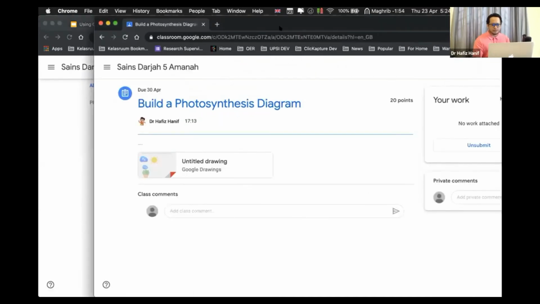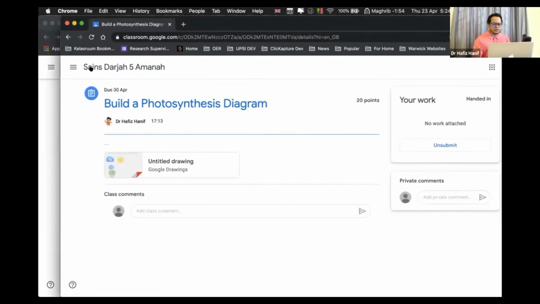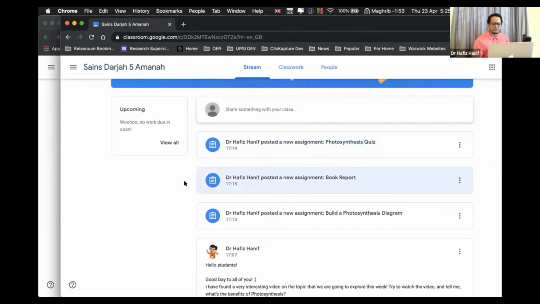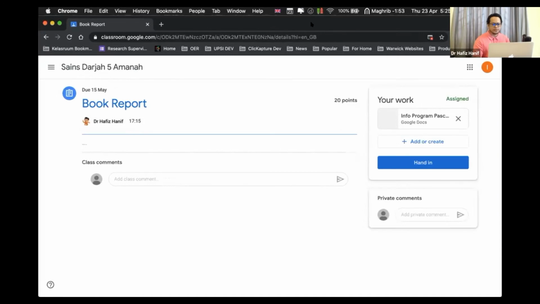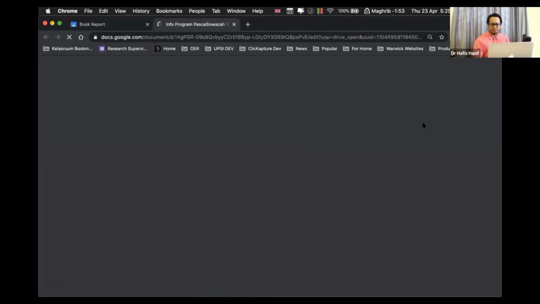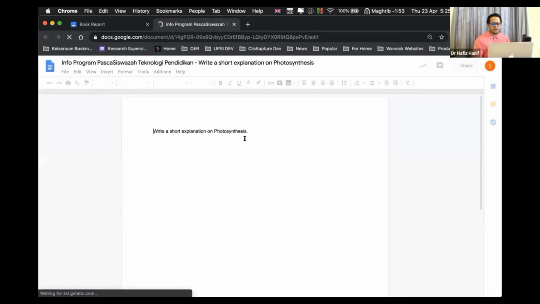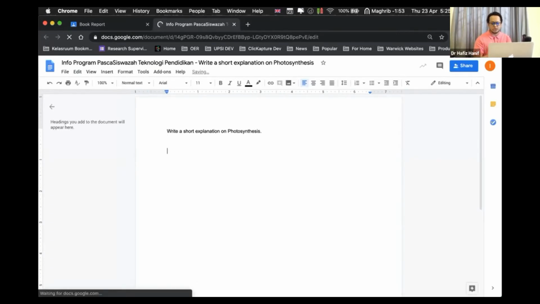Okay, all right. So right now this particular student has submitted the diagram and book report. Remember, this is individual work. So what they need to do is click on the assigned button there, and just continue writing the description or explanation.